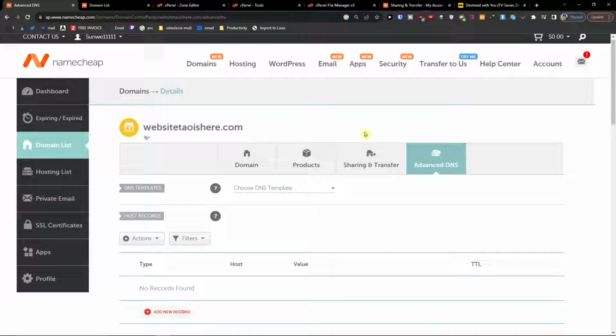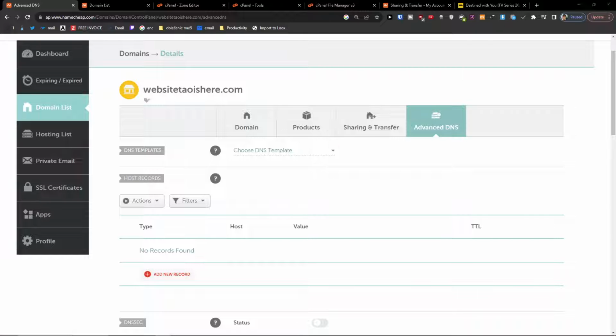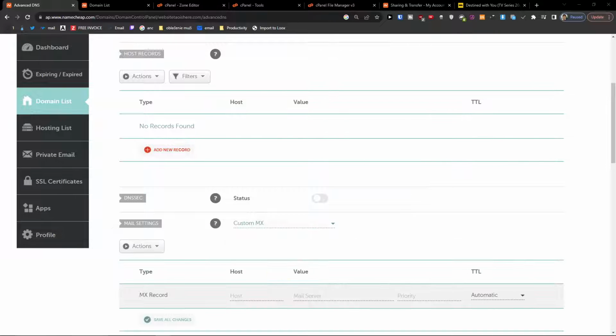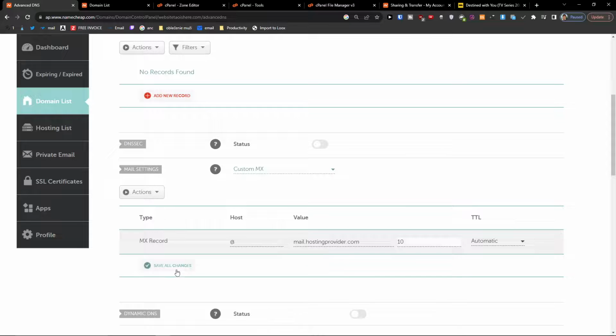And then when you're here, you're going to have mail settings, and you're going to have it for custom MX. When you do it, you're going to have host, and then the mail hosting provider that you're going to have. And then priority, let's say 10, right? And then you're going to save all changes.